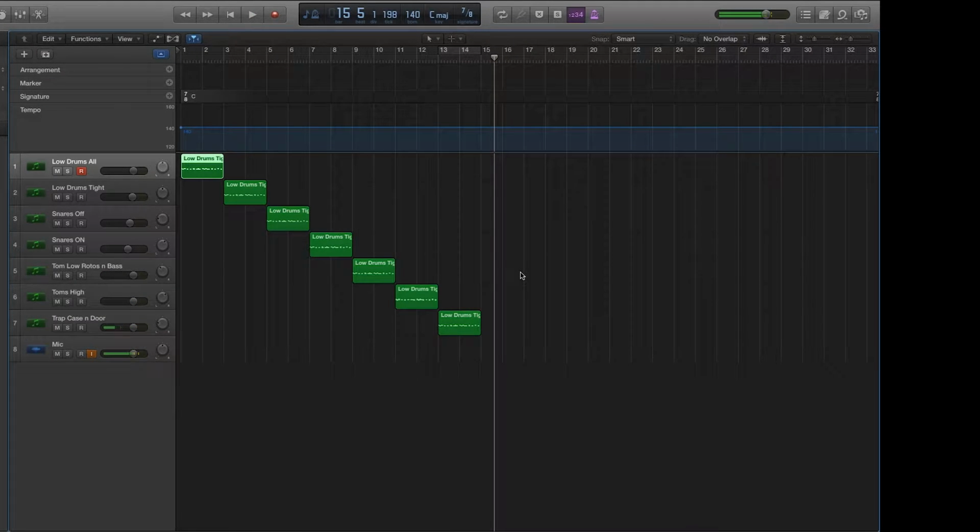There's a certain quality to that trap case and door that I really like. It's kind of this scrapey type of sound going on there. I'm sure somebody would have a better description than that. But what I like a lot about these is that they're very clean recordings.